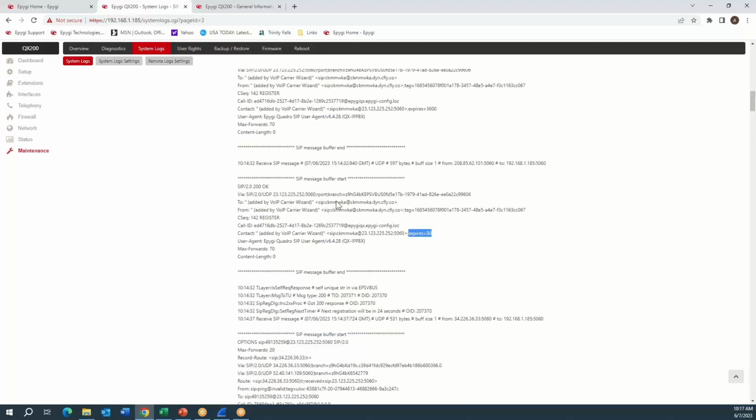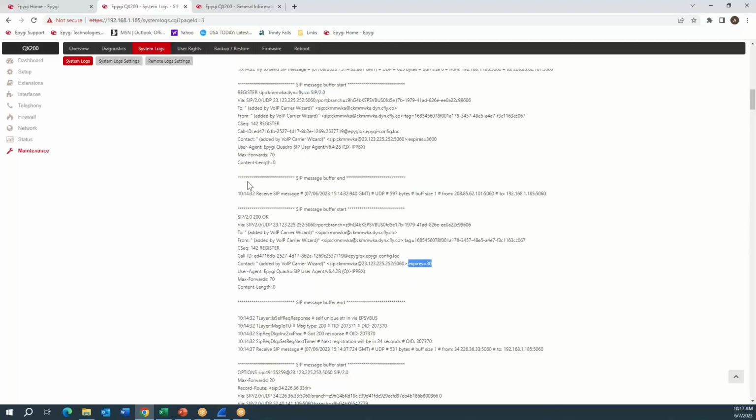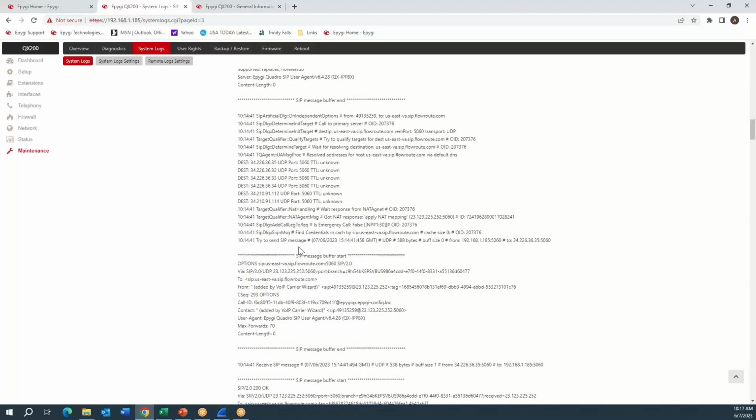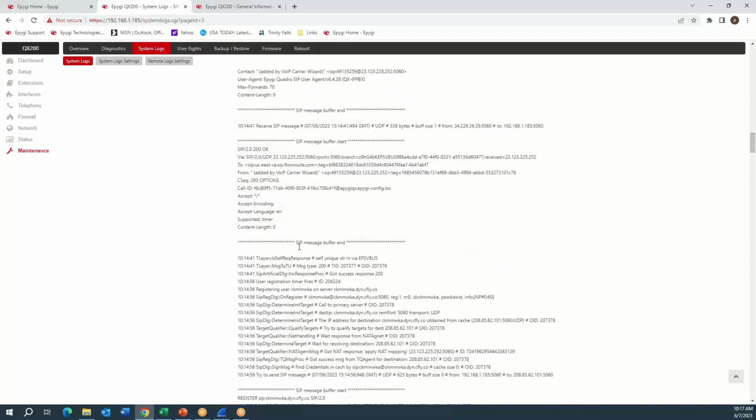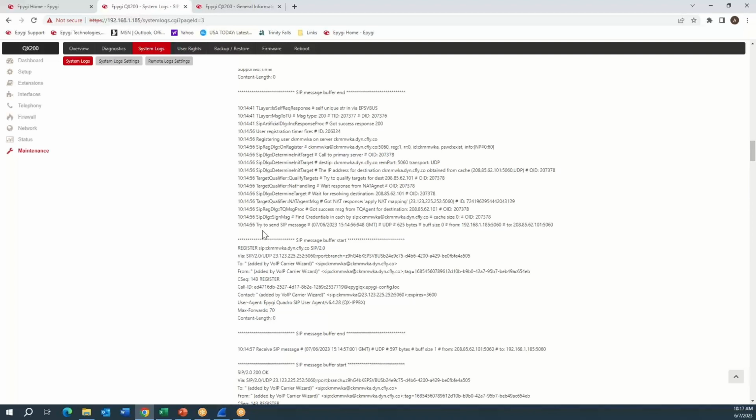Okay, and so we can see that it registers at 32 seconds, and then it's going to do the same thing again about 30 seconds later, and it's not going to wait until the very last moment to re-register. So here it is again at 56 seconds, and it's once again registering. All right. So the other method is to use to keep that port open.